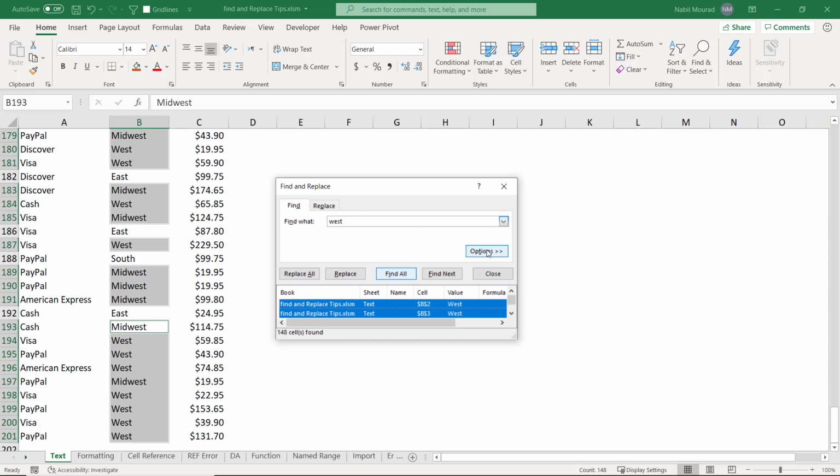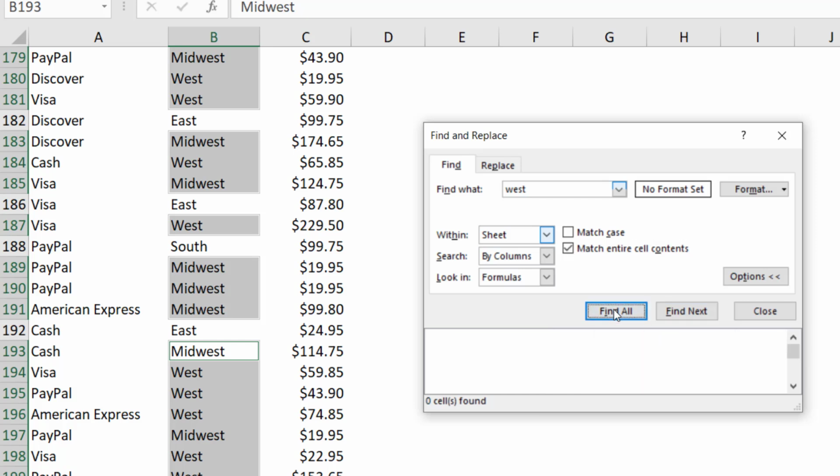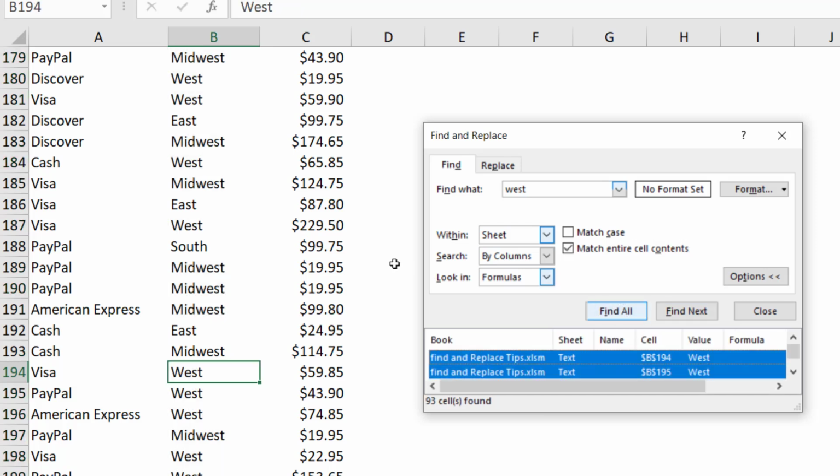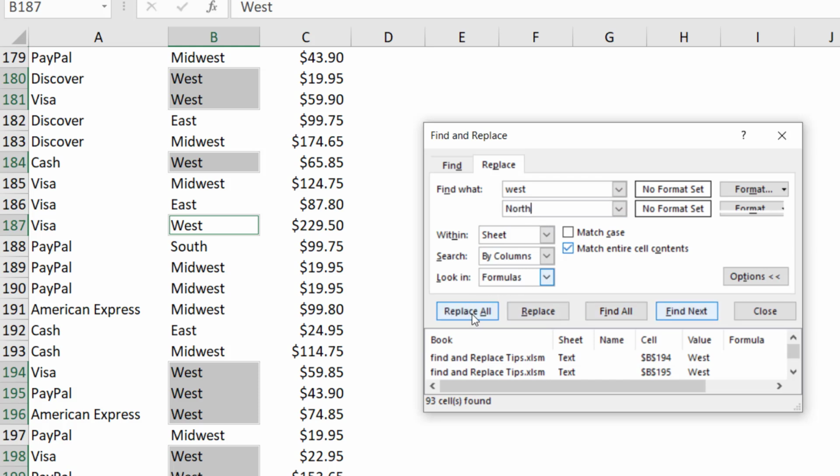To fix this problem, I'm going to click on Options for the dialog box to offer me more functionality. When I click on Options, look at this. I can either match case to get only West in uppercase, or I can select Match Entire Cell Contents, and that will fix the issue. Now if I select Find All another time and then I hit Control A, note that it's selecting only the West because I checked this box Match Entire Cell Contents. And now I'll go to the Replace tab after finding them, and I want to replace every occurrence of West with North. So I click on Replace All.